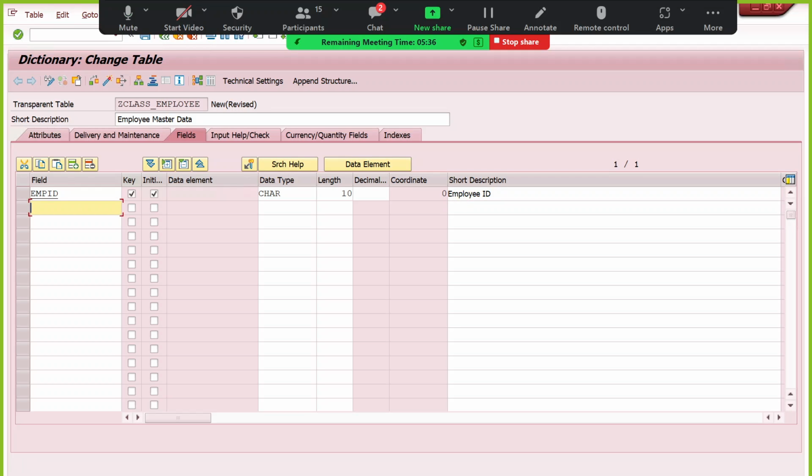What is the next field? Employee name. It won't allow any space in between the field names. You can use an underscore, emp underscore name, if you want to differentiate. Again, that is optional. Char. What is the length? 40. Description: Employee name.